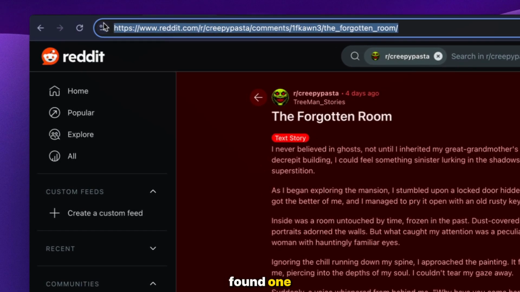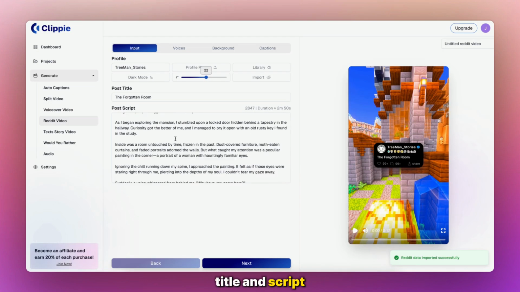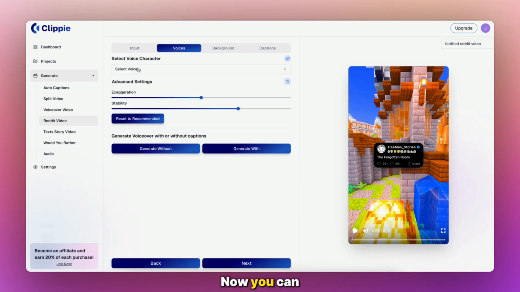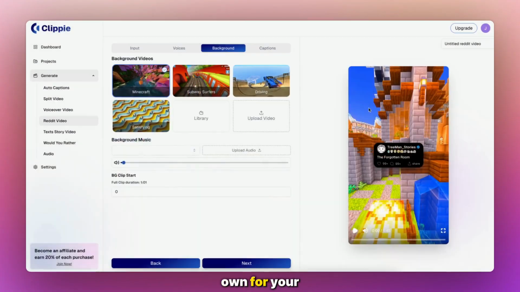Once you have found one, copy the URL link and just paste it into import. It will enter both your post title and script, as easy as that. Now you can select your character voiceover, adjust your settings, and even choose to generate with or without captions for your video. Onto background, select a gameplay or input your own for your video.